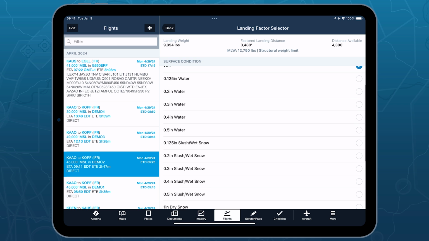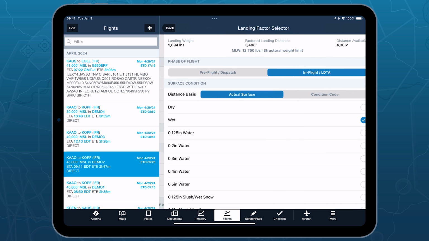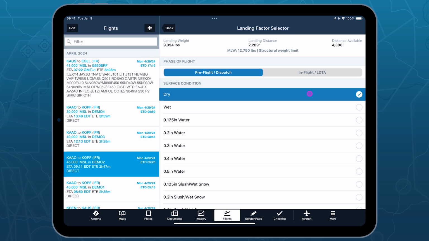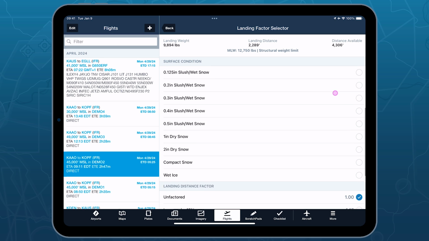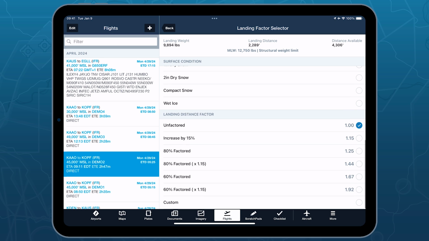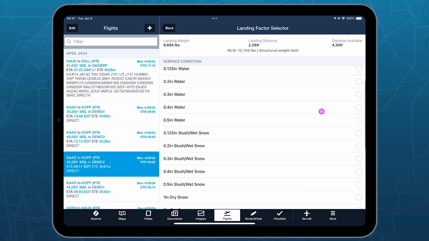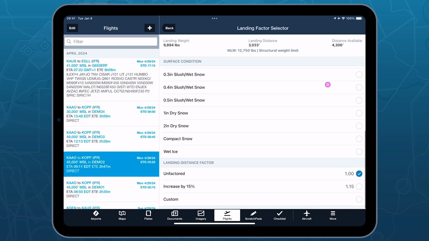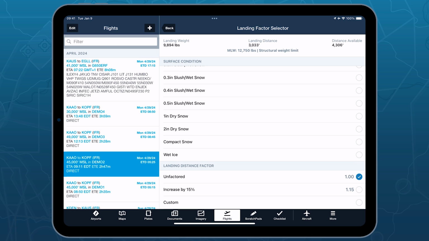Now the other thing is, let me go back into here. Let's go to our dispatch pre-flight time here. If you note, I have the unfactored dry AFM distance selected, and when I scroll down here, I have all my factors available, 80% and 60%. But as soon as I select wet or contaminated and look at my factor list, they're all gone. My factor distances of 80 and 60% are removed.